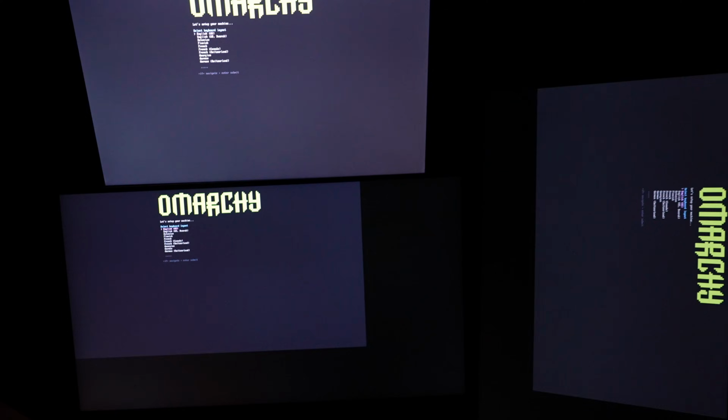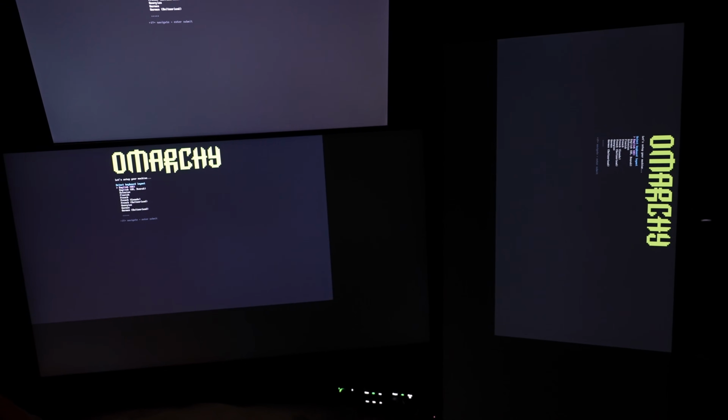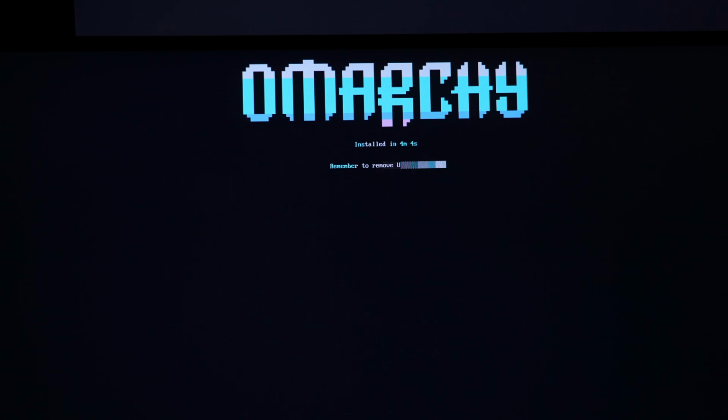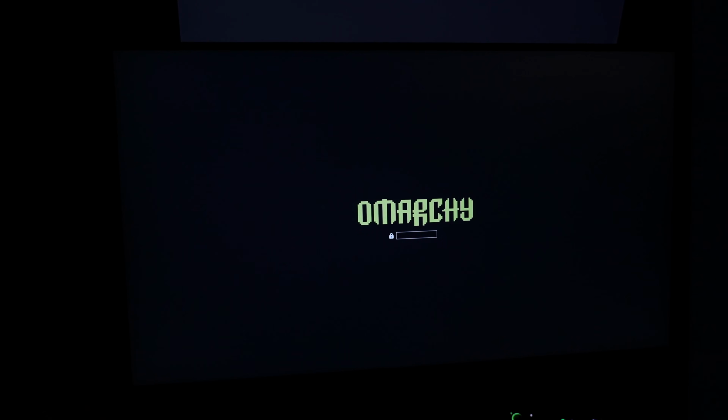Ooh. I think the start screen is hard-coded for 1080p. Whoa, would you look at that? Installed in 4 minutes and 4 seconds. Oh, this looks kinda cool actually. Okay, it's time.